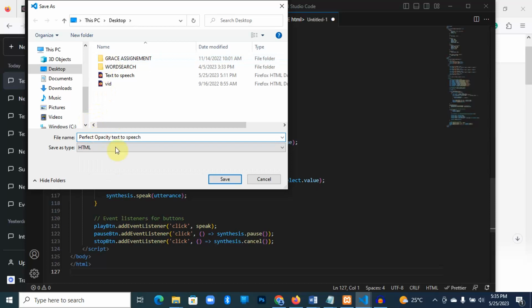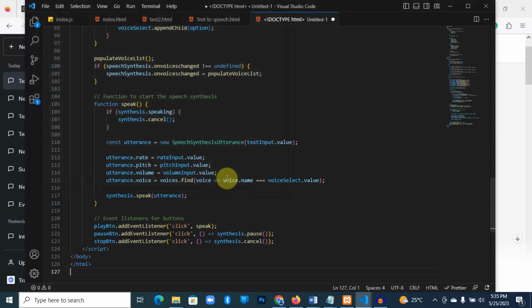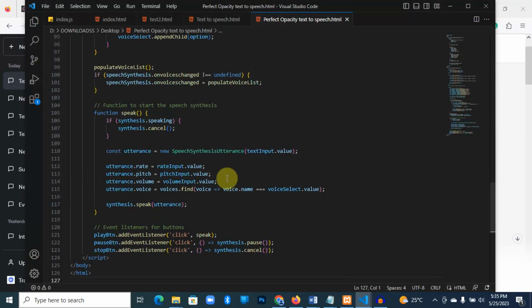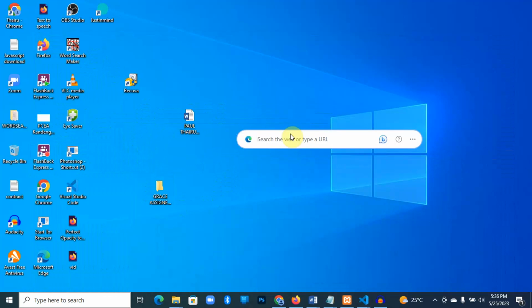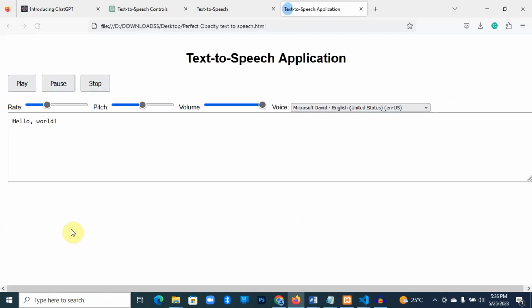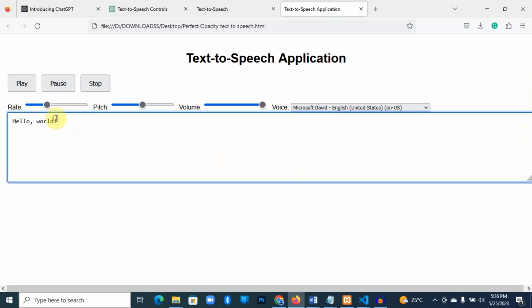So we're going to run this script on our browser, and then you see what you'll have. So I'm going to go over to my desktop, and I'm going to look for the file text to speech. Here it is, perfect opacity. Then I open. So you can see it has created for us, it has opened the application. So you're going to put in your words, and then you're going to test.